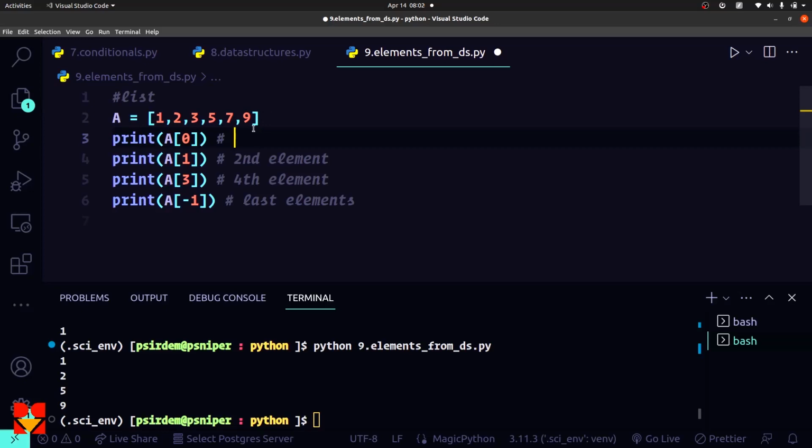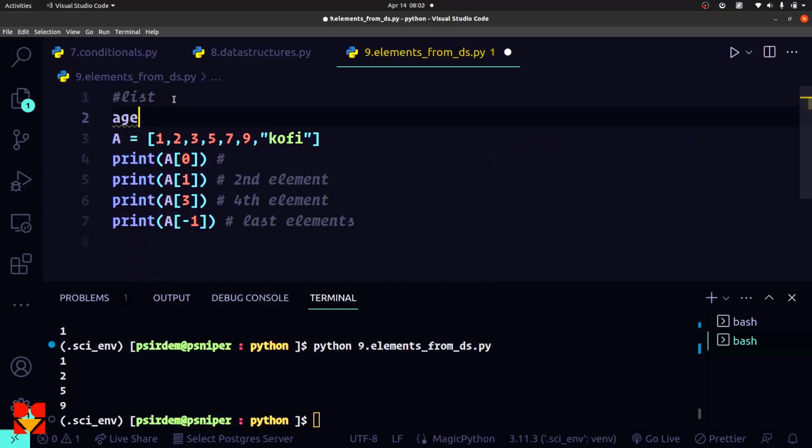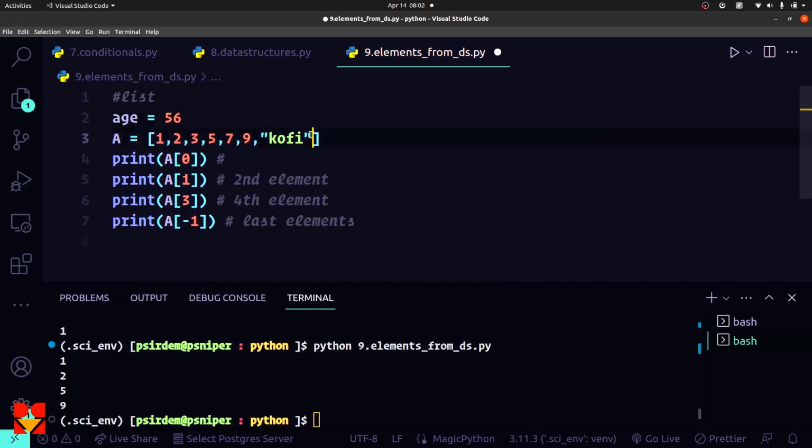Bear in mind that we could have used variables or strings here as well. So I can bring in Kofi, and if I had declared a variable called age, let's say 56, then I can include that variable here too. So keep that in mind. It's just that we are trying to focus more on the mathematical concept so that we look at how we can use this to do some scientific computations.